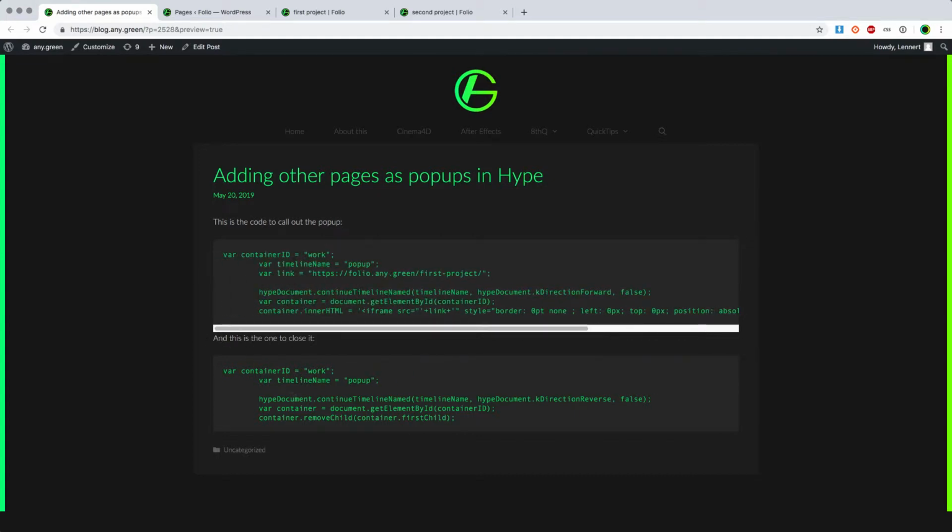So we will need a little bit of code, but you can find it at the bottom of this post, underneath the video that I will add in here. Let's first take a quick look at the Hype file and see what we need to prepare there. And then I'll show you where to copy and paste these codes and if something needs to be adjusted.